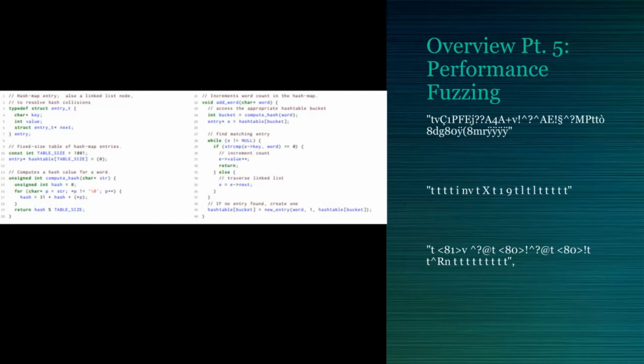And finally, this last input is very interesting, because the last one contains many words that hash to the same bucket, which exposes a worst case complexity because it has to traverse a long linked list.